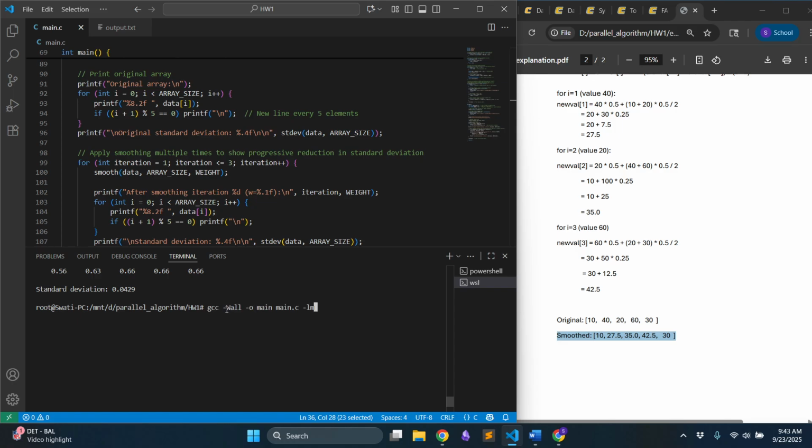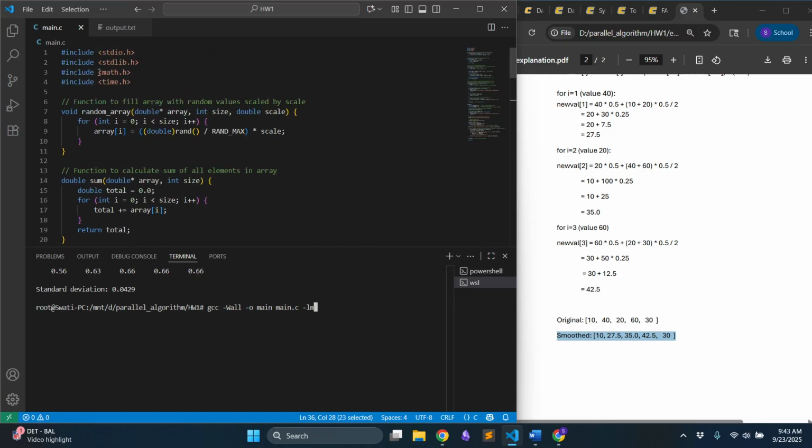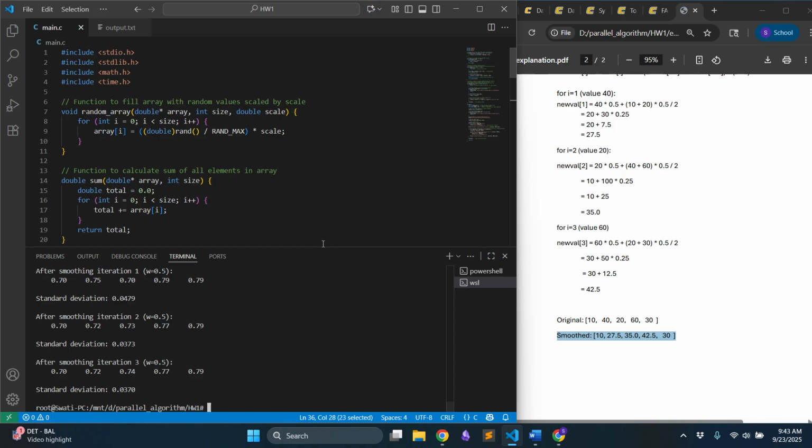I have used -Wall so that it will show if there is any warning, and -lm is used because I have used #include <math.h>. If I do not use this command, it will show an error for importing the math standard library. And finally, after using this command, this is how it is compiling, and after running I have got this output.